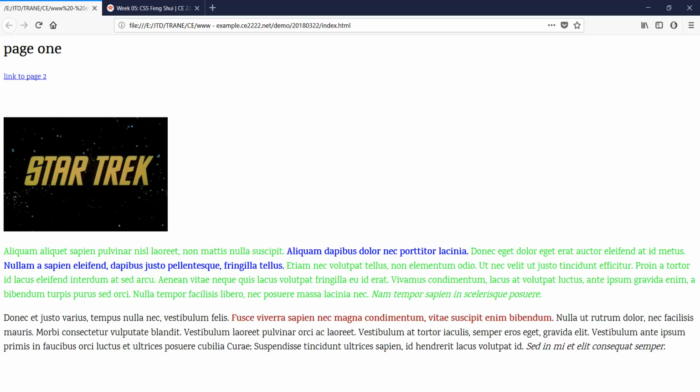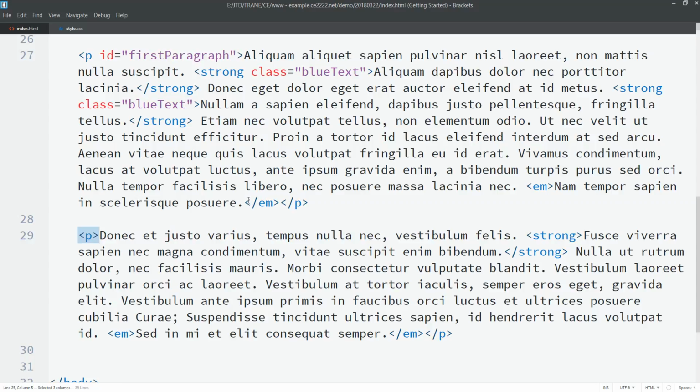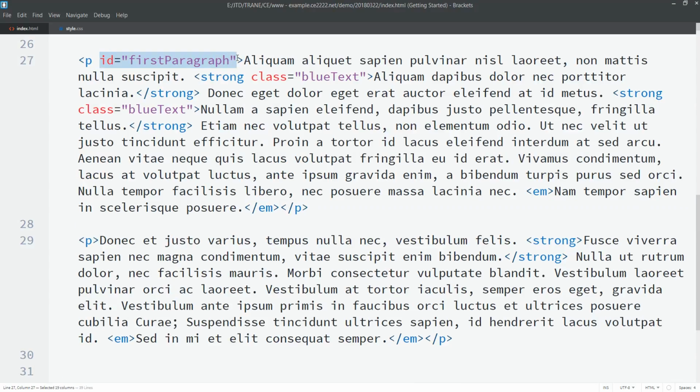So that actually brings me to the next part. When do we use class and when do we use IDs, as far as the difference between the two? The ID that you have should only be used once in an HTML file. Whereas with a class, the idea is that you're using it multiple times in the same exact file.